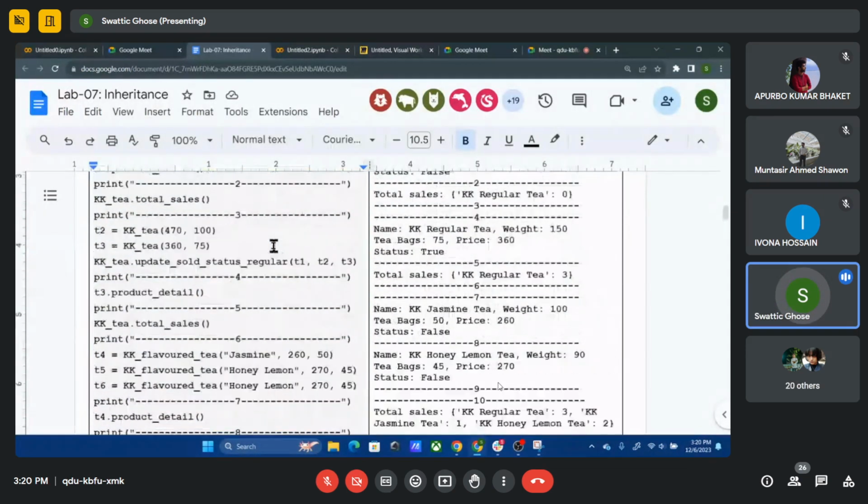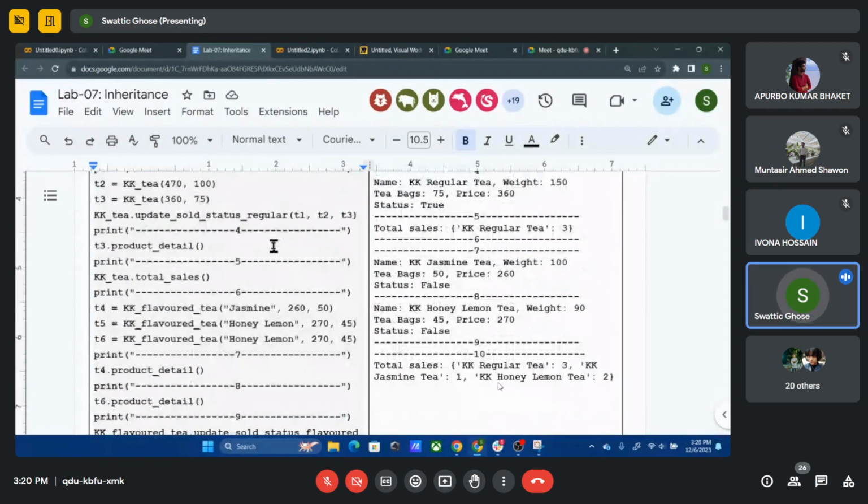So yeah, basically the next thing I need to do is just build my child class. Over here my child class is KK flavor tea. We can see that for all of these instances, I'm passing 3 parameters. It's Jasmine, so we can assume it's the name, then price, and then my tea bags, right? And for T5 and T6, it's honey lemon, 270, 270, 45, 45.